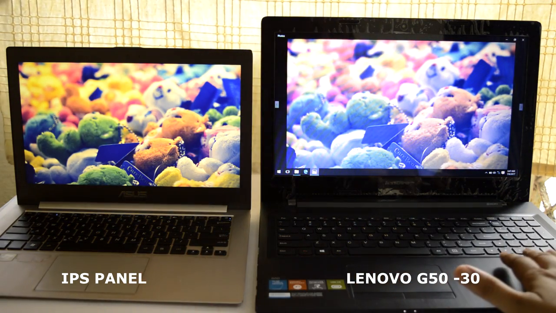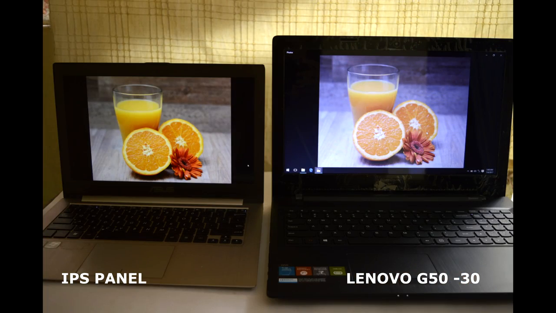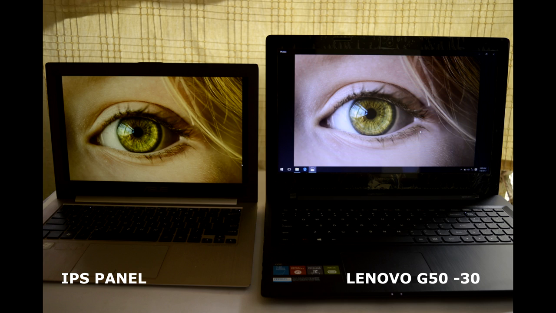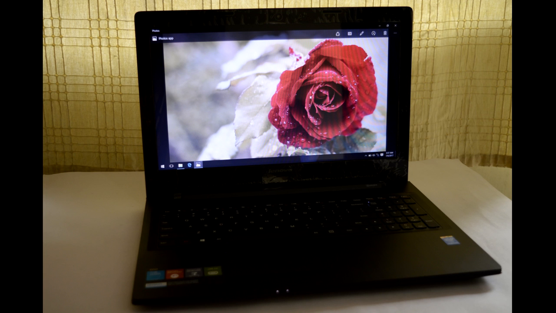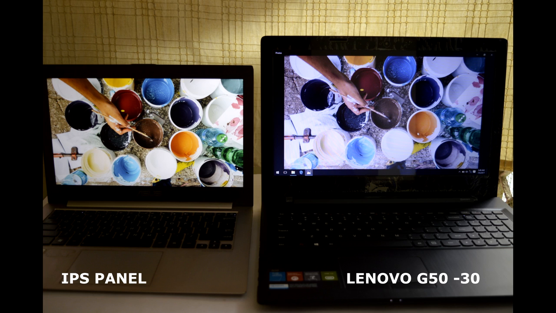Due to the TN panel technology, color reproduction will be poor on this laptop and not suitable for any color critical tasks such as editing photos or videos. As you can see, the images look mostly washed out compared to the IPS screen on the left side. And make sure you watch this part on an IPS or VA grade display to spot the difference.